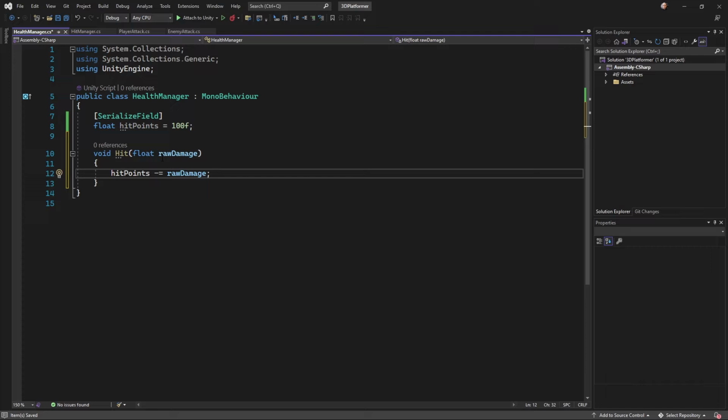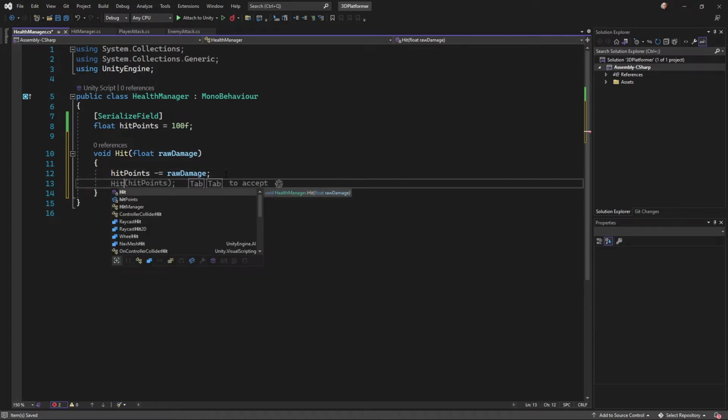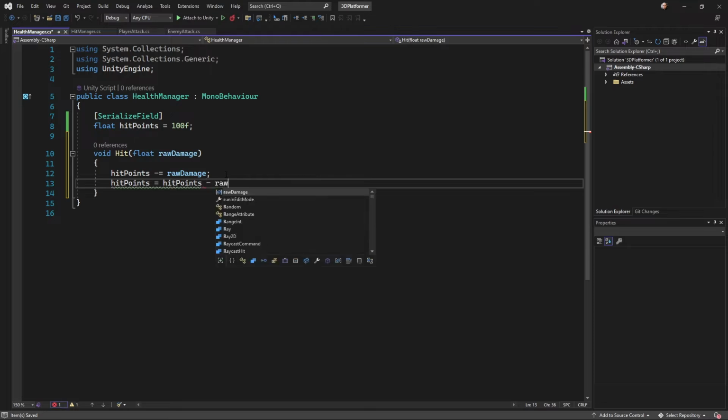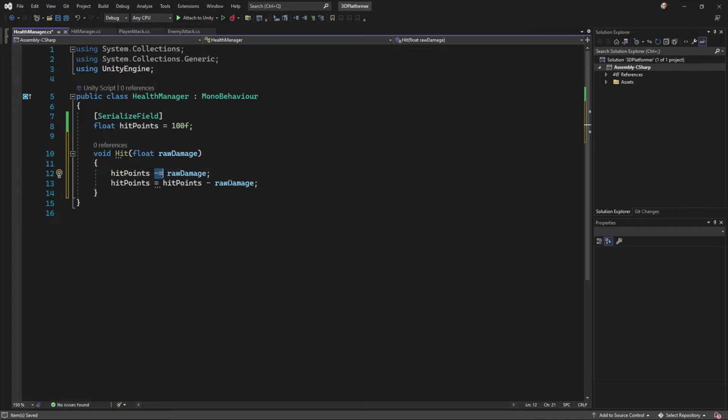So we do hit points minus equals. It will deduct the value that comes after the equal sign from the variable to the left. The raw damage will be deducted from hit points. It's the same as saying, I suppose if I just type this up briefly to show you what it looked like, these do the same thing. A minus equals is a bit shorter, so that's why we use it.